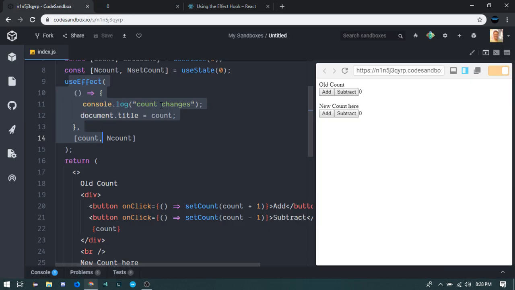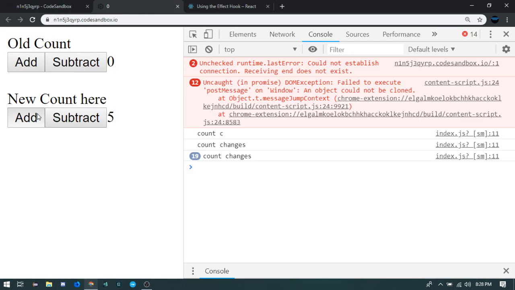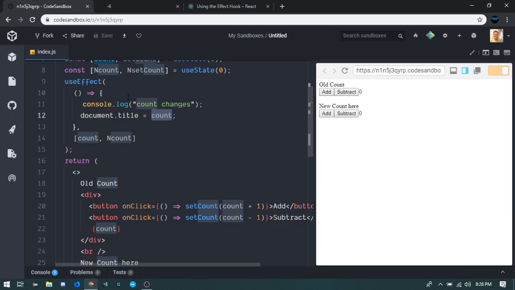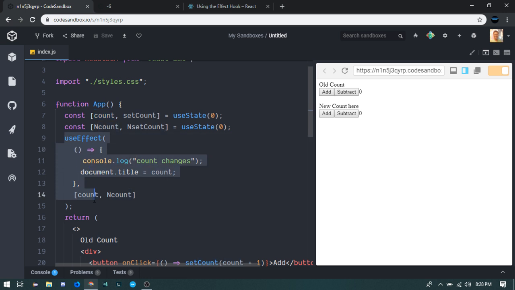The title is not changing because I have set the title to count, but you can see that the use effect hook is running because "count changes" is logging in the console. That's basically it. And all the lifecycle hooks are covered in this use effect.